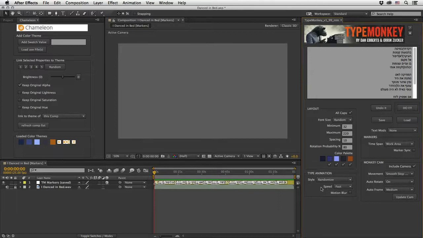Now I'm just going to change the type animation from speed to slow because the rhythm of the song is a little bit slower than the usual narration that we have in terms of using this kinetic animation. So slow speed will work very nicely. I'm also going to enable motion blur. I'm going to leave the monkey cam as is, but most importantly, I need to choose the TypeMonkey Hebrew text module in order for it to respect the Hebrew letters, writing from right to left.